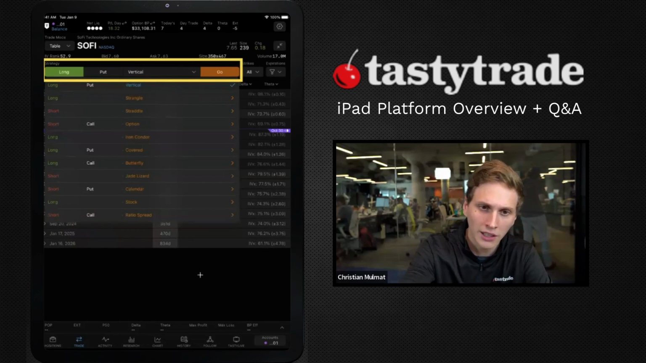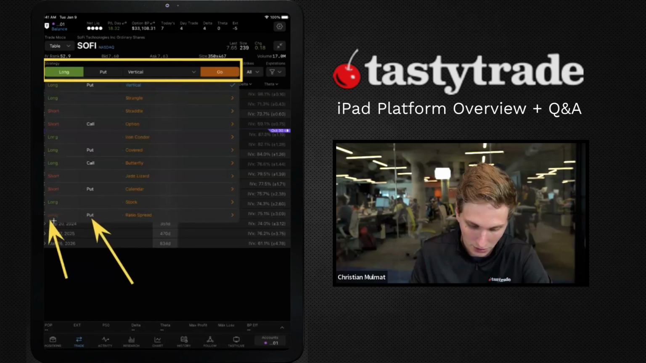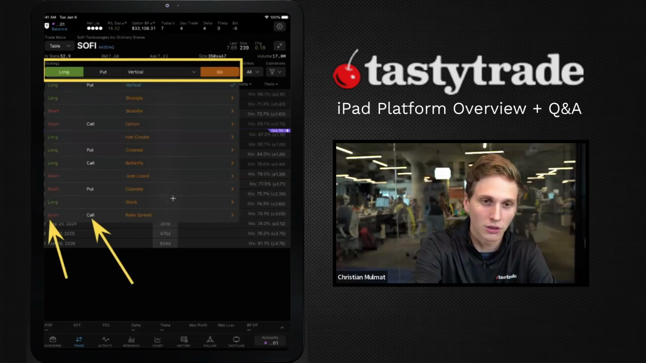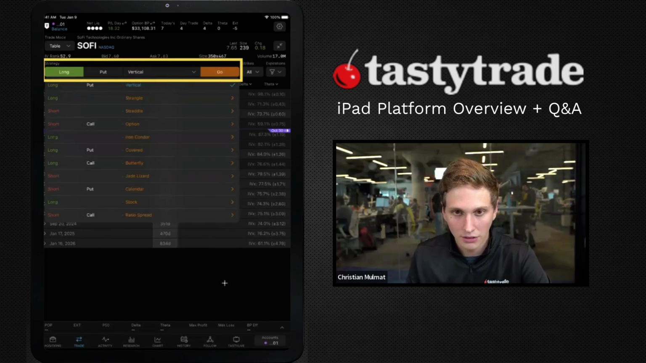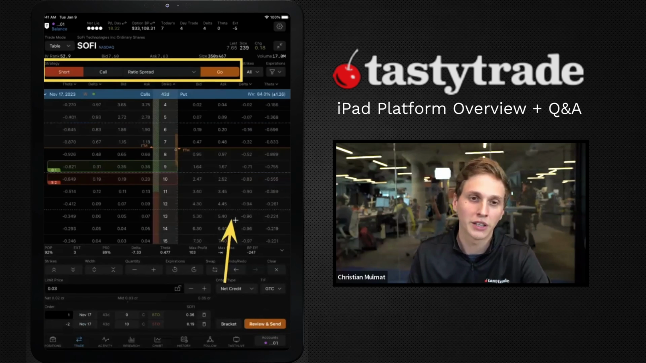They're actually buttons, might not look like it, but if you tap on call or short, that's toggling between long and short and call and put. So if we're good with that short call, we can then tap on this arrow right here on the right. And now we have a ratio spread set up.